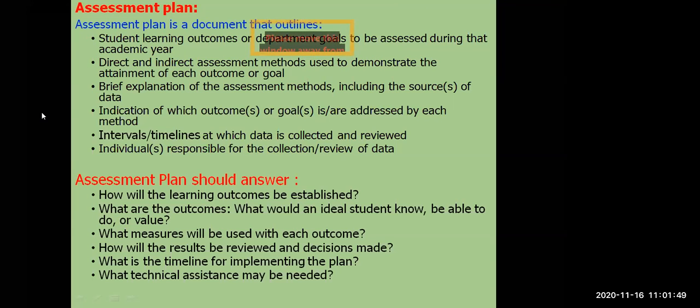What measures will be used with each outcome? How will we measure? Will there be only direct assessment, or indirect assessment also? How will the results be reviewed and decisions made? What will we do with that data? We have measured the data. How will we use it? Do we put students in different categories? Good students, medium students, bad students, fail students, so that we can take a decision.